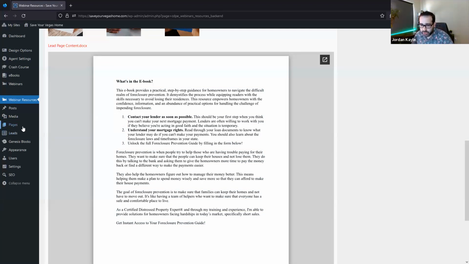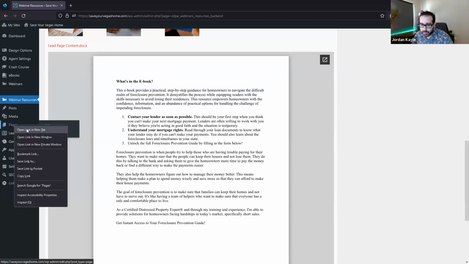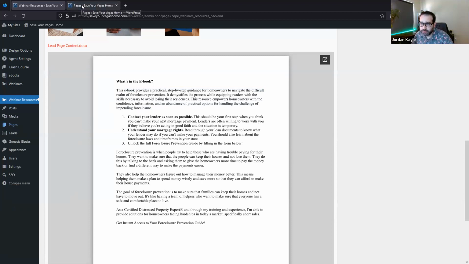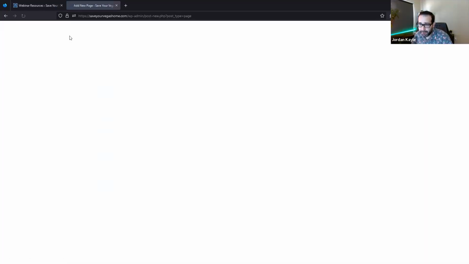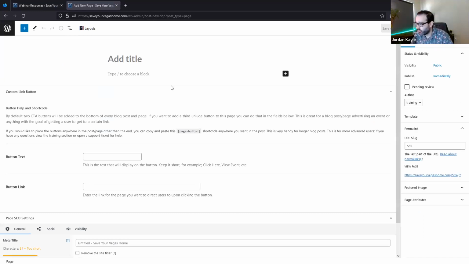So what I'm going to do is, in a new tab, that way I can keep this handy and open, I'm just going to right-click Pages and open that in a new tab, just so I can cycle between the two. So I'm going to go to Add New. I'm going to create this from scratch with you guys so you can see everything that's involved and some of the things that you can do.